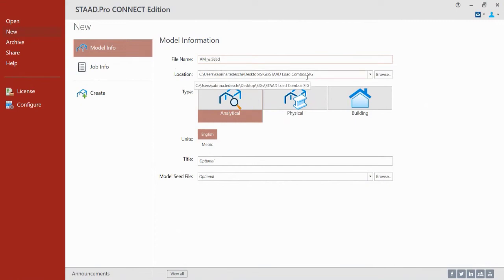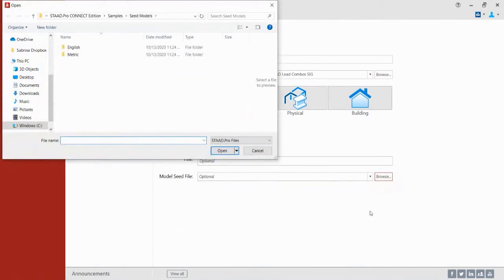Okay. I can save it anywhere I want. And then you're going to see a new option down here for a model seed file. So I'm going to click on the browse button, and immediately it's going to take me to the place within my system where these seed files are saved. When you install update 5, you're going to get some sample seed files installed on your computer. You can click on that browse button to see where they are, but they're basically put in your C documents area. We have samples for seed files, both English and metric units, both for physical and analytical models.